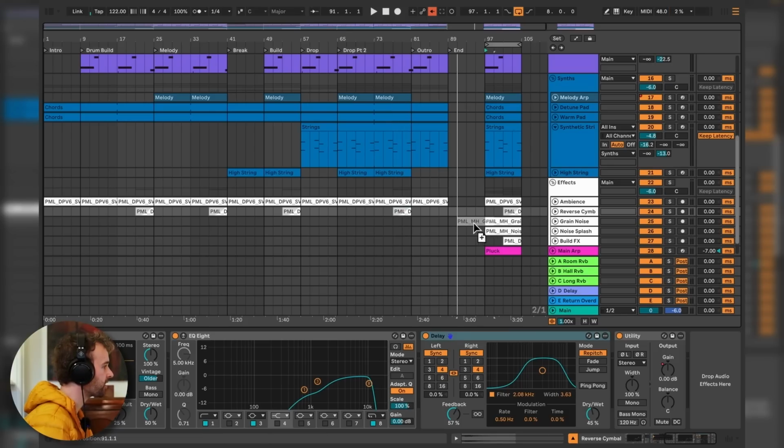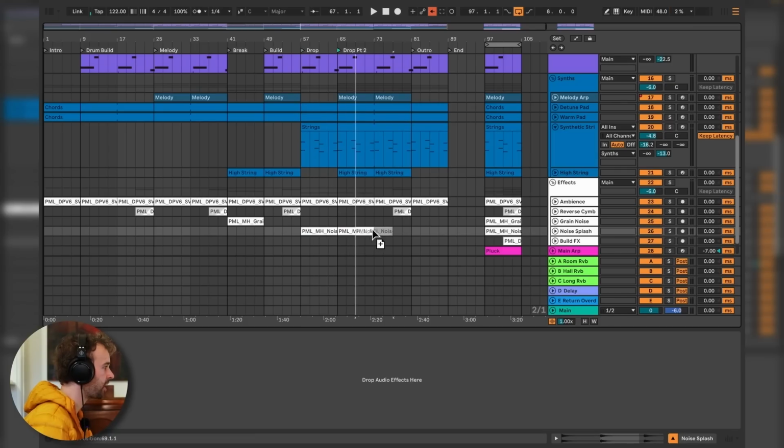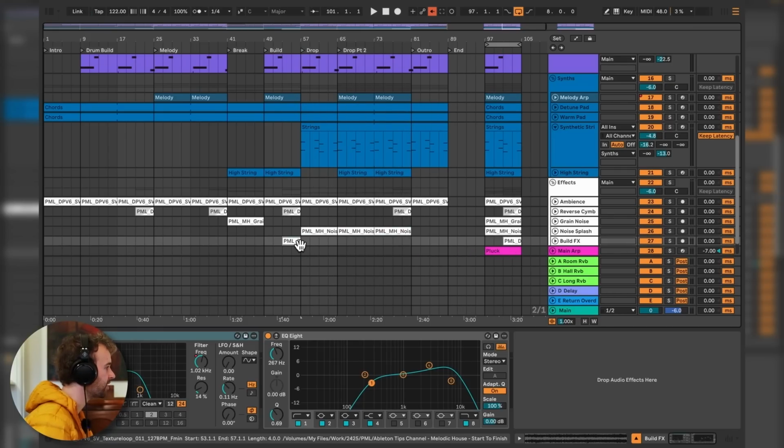Maybe we can use this grain noise just as a transition into the break. And this noise splash can be on the main drop and drop part 2, and potentially at bar 73 as well. And this build effect we can use maybe just in the build up.